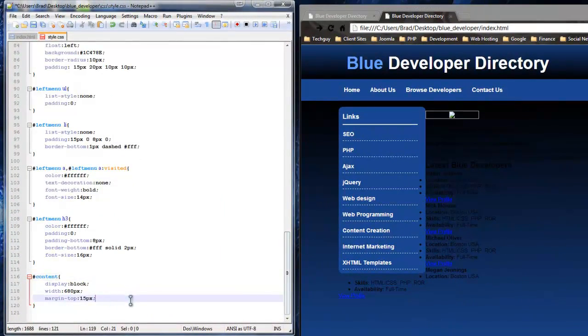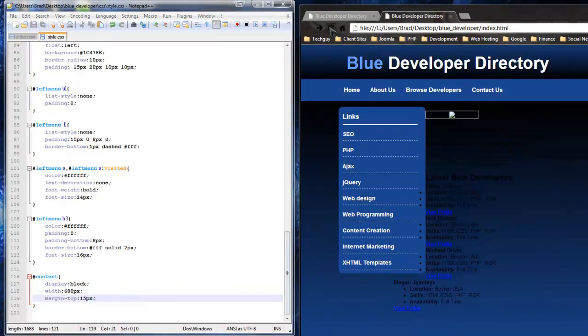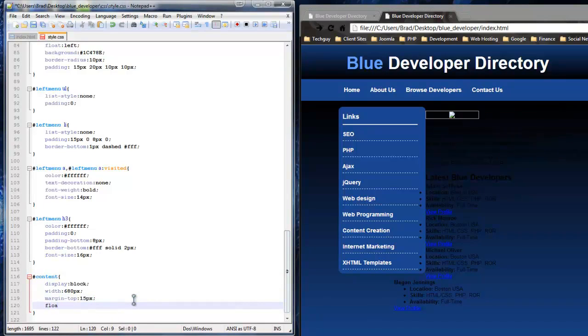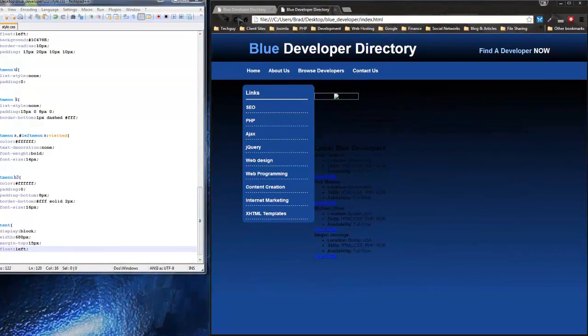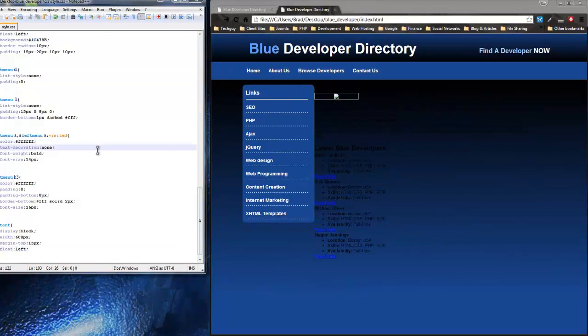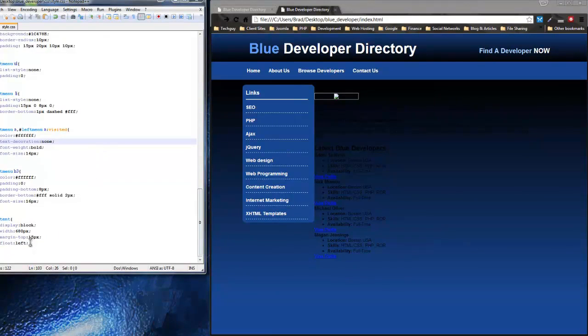Alright, so let's save this, reload. Not much different. Let's float this to the left and save. Okay. What else we got here? Alright, so these content divs are going to have a white background, so let's do that.